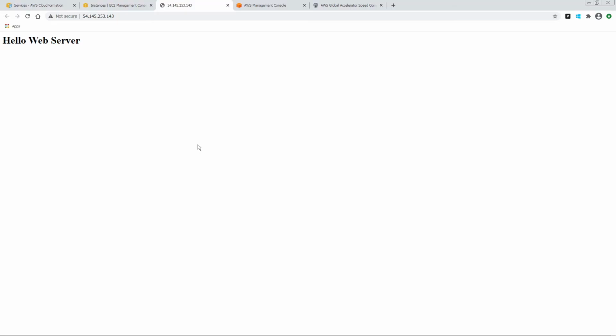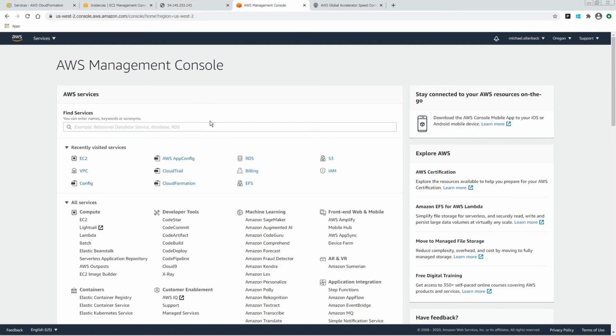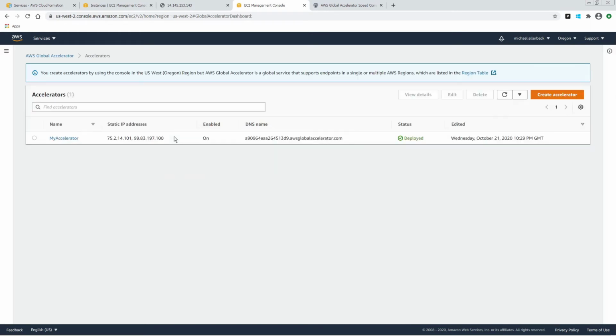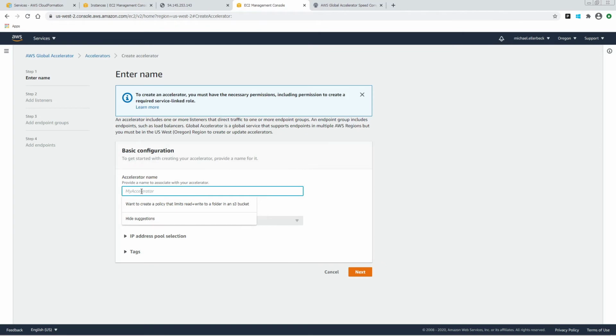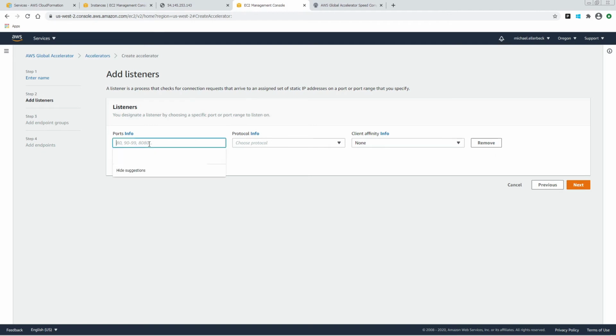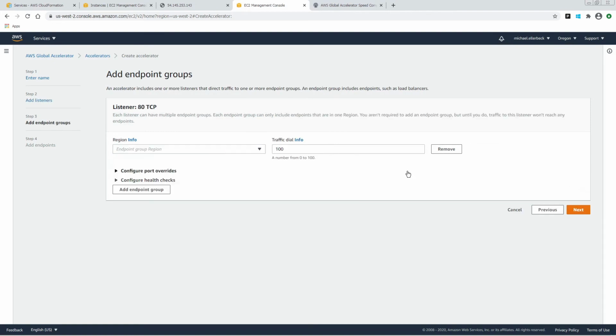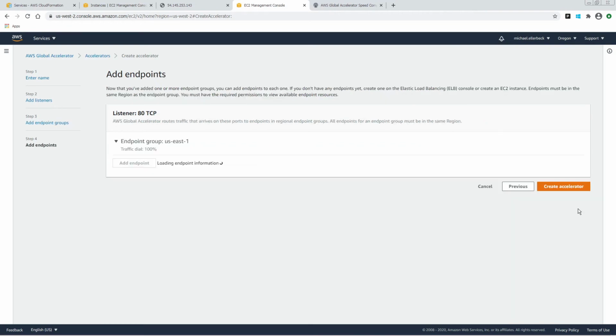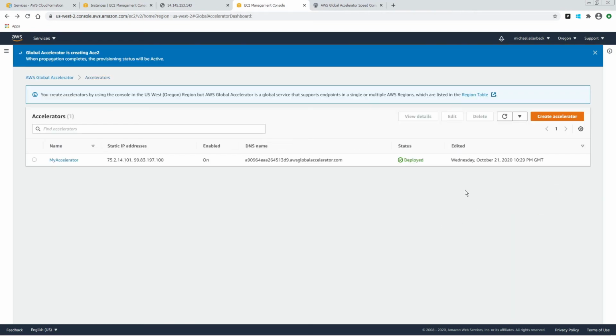Let's say we had an EC2 instance running a web server at this address. Let's put an AWS Global Accelerator in front of it. Go to the console, type global. I have one created, but let's create a new one. Accelerator 2. We're going to listen on port 80. Next. We want it to be in this region. Done. Create our accelerator.